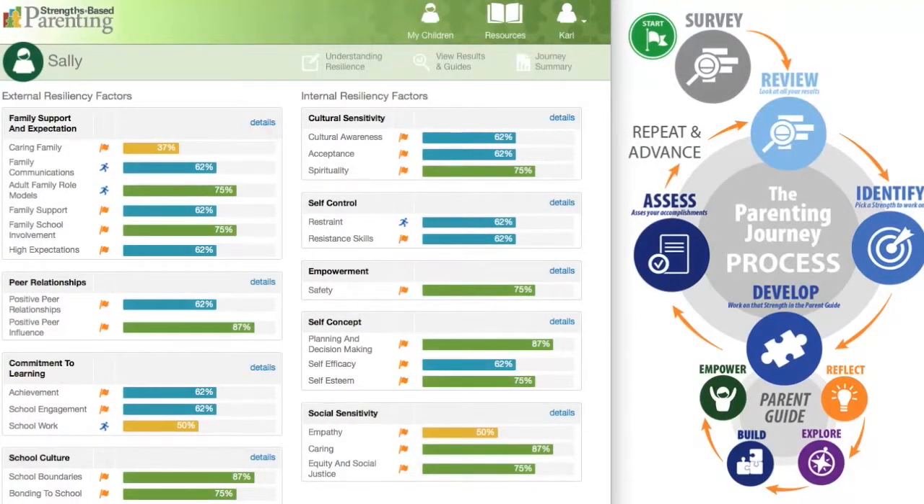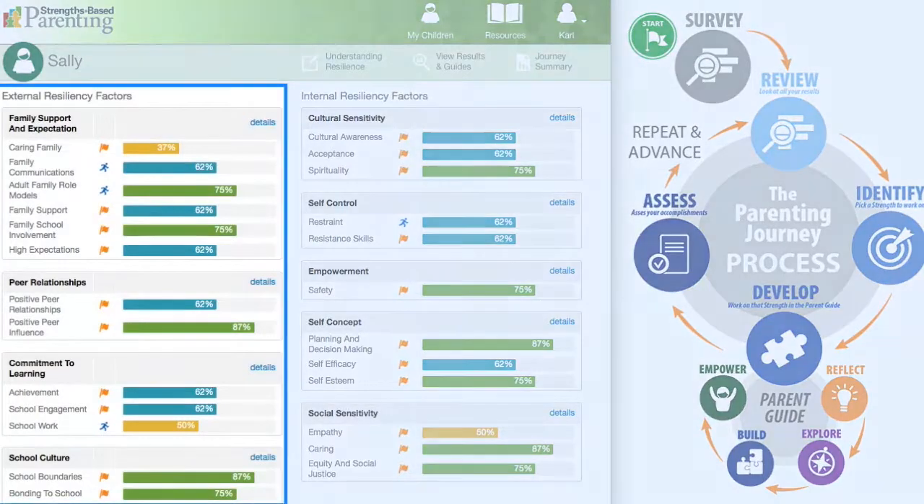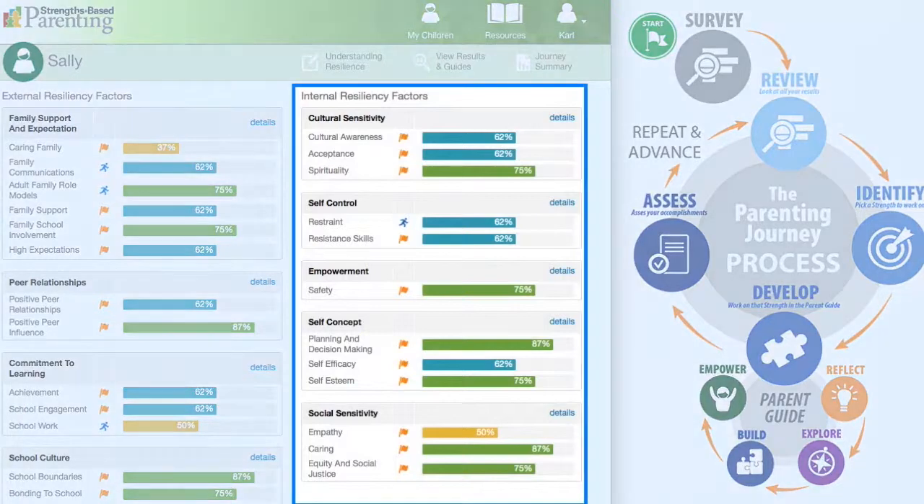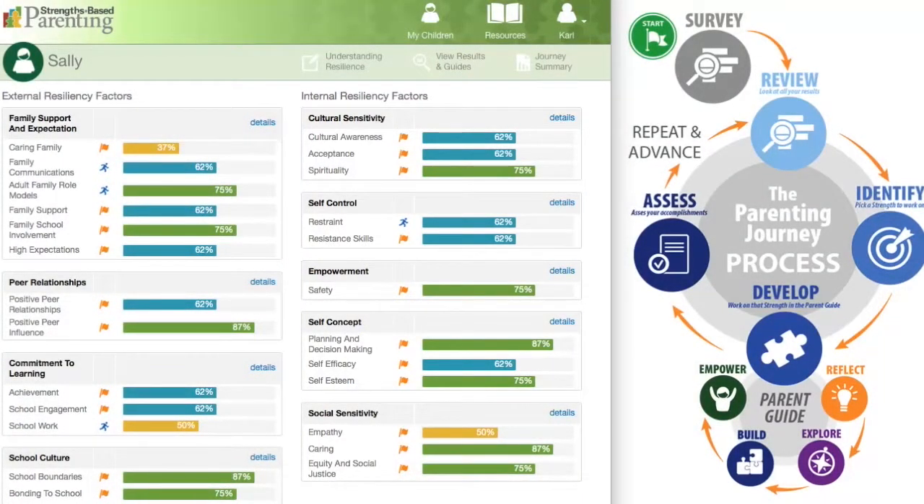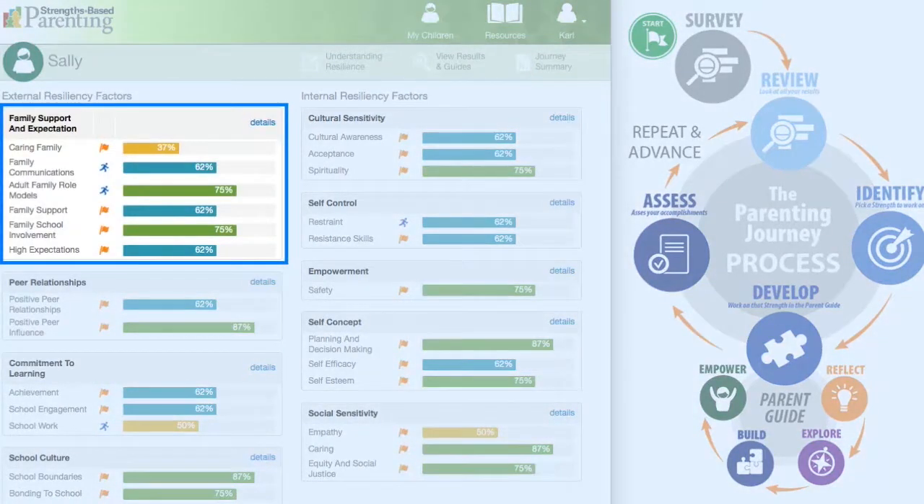The results section of the site is broken into 2 columns: the external resiliency factors on the left and the internal resiliency factors on the right. There are 5 internal and 5 external resiliency factors. Each of these resiliency factors has a number of sub-factors called developmental strengths measured within it. For example, family support is the resiliency factor that is measured by 6 developmental strengths.